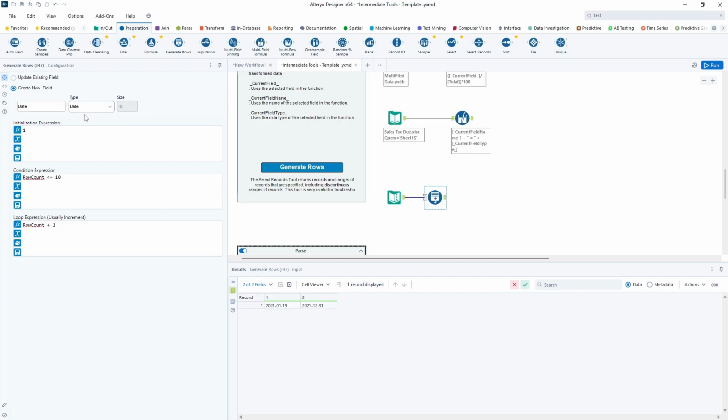Now, my initial expression, my starting point here, is going to be number 1. This is the date that I want to start with. So I'm going to go ahead and do 1. Now, I could create a more complex expression. Now, when do I want to end? What's my final thing? Okay, and this is a little bit tricky.